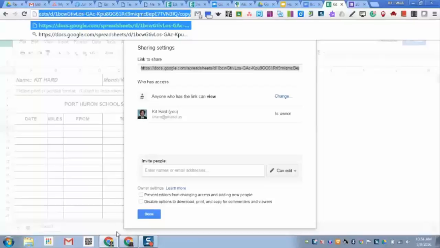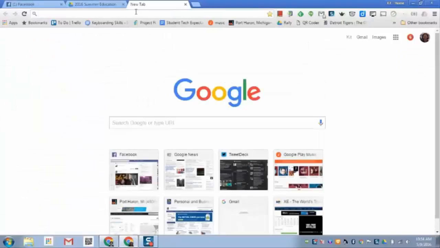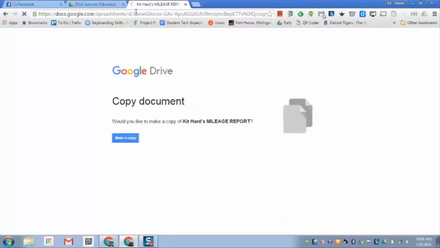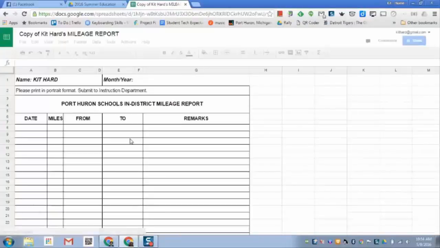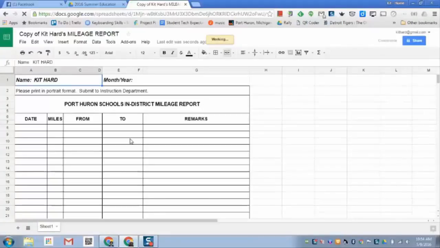So I'm going to show you how that looks now. When I paste this link into a different account than the one that I was using, you'll see that it forces the person to a copy document screen. And when they click Make a Copy, it will then save a copy of that template into their Google Drive and give them editing rights.